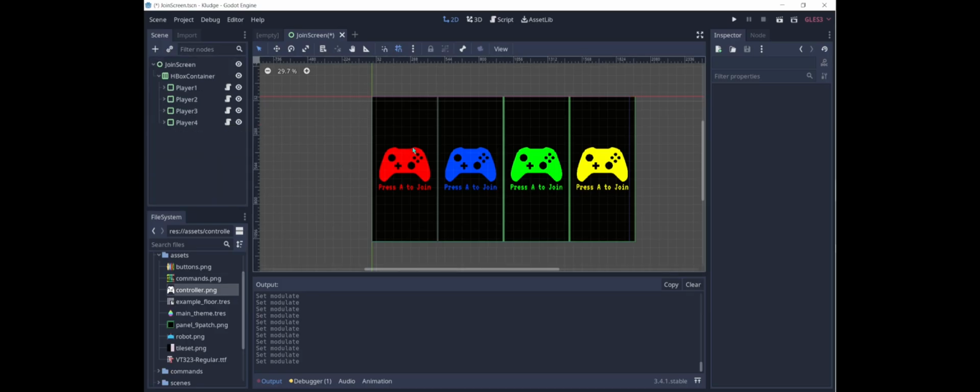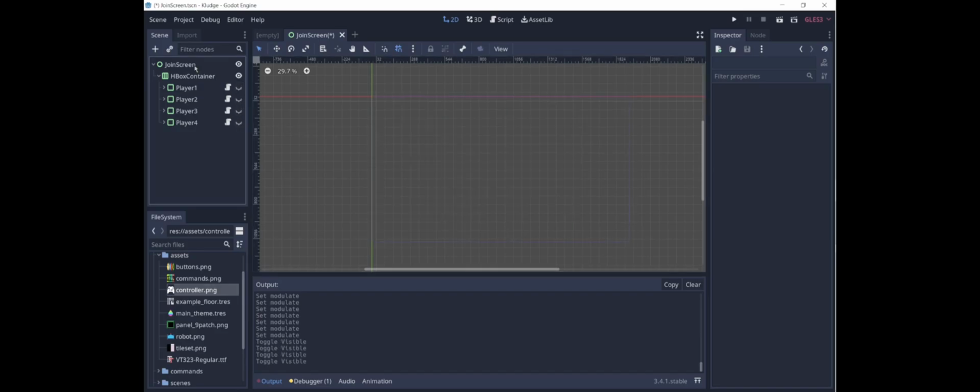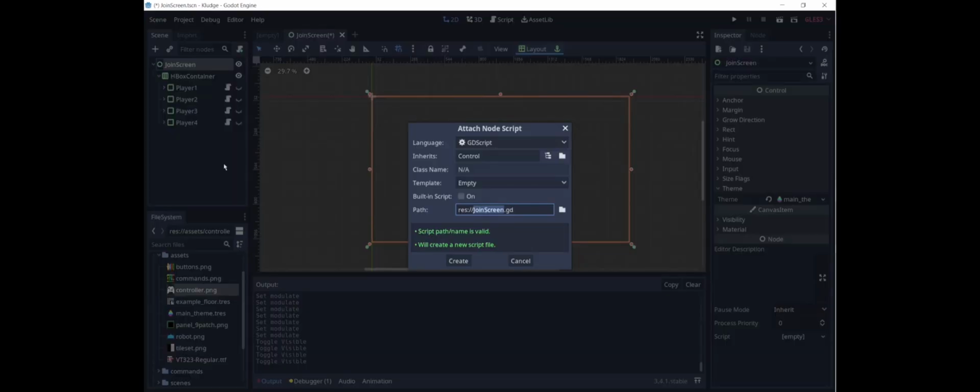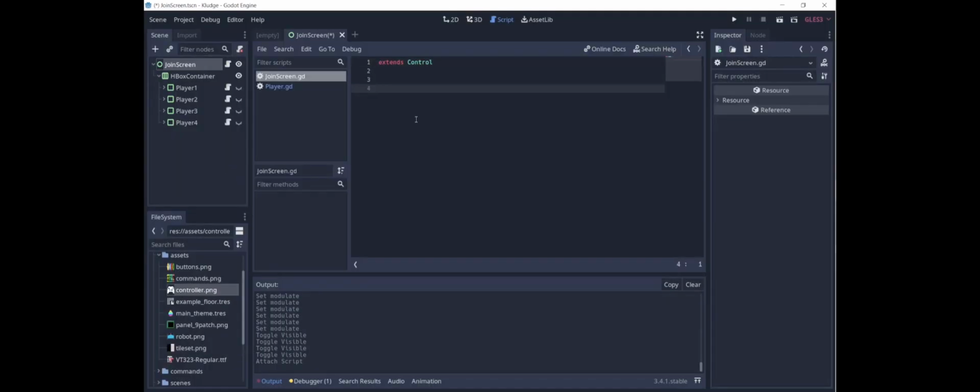We don't want all of these to be visible if the player doesn't actually have that many controllers connected. Let's hide all of these. And let's attach a script here, so join screen. So first of all, on startup, when the join screen node is readied, we are going to figure out how many controllers are connected to the machine. We are going to make those players visible.